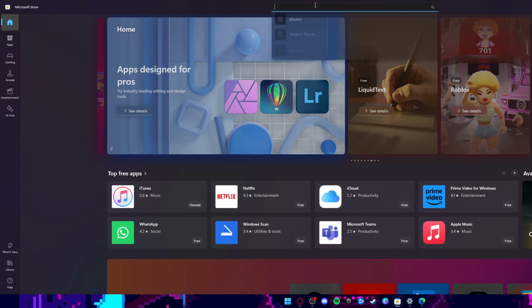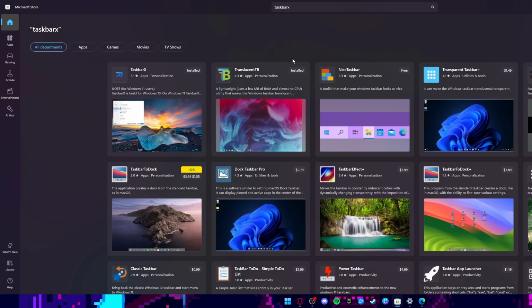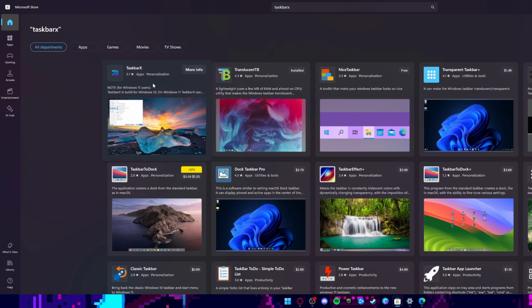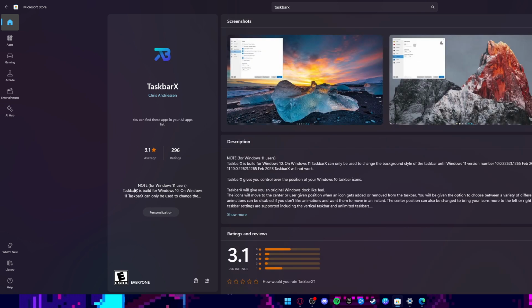The first one would be Taskbar X. Taskbar X is one of the game changers for the taskbar. It did help me for Windows 10 as well. If you've been a long time supporter of my channel, you will see I use Taskbar X. It is built for Windows 10 and Windows 11, as you can see, and I do have it downloaded, but for reference it does cost $2 on the Microsoft Store. Highly recommend you spend the $2, but there are other ways to do it for free.